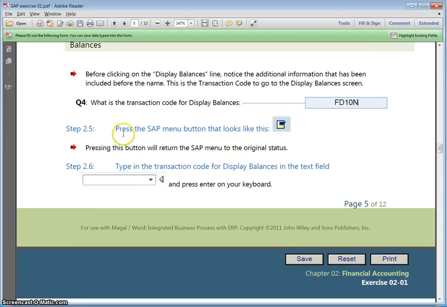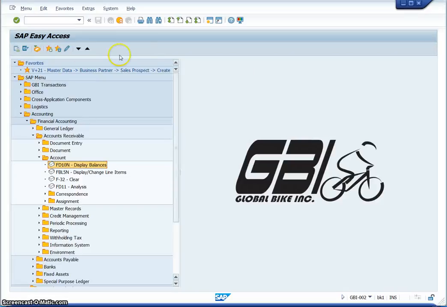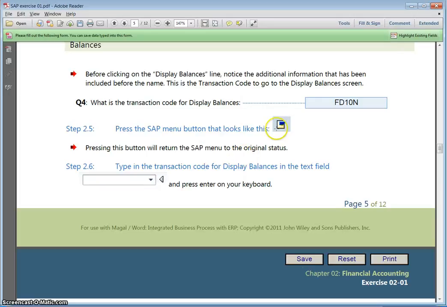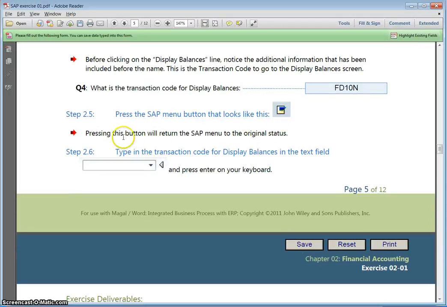Okay, now the next step is to press the SAP menu button that looks like this. Okay, so over here is this one, SAP menu. Let's click on that. You'll go back to our original view of the SAP menu, and then we'll return the SAP menu to the original status.